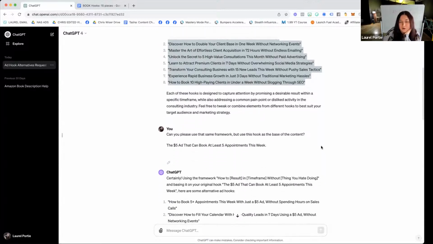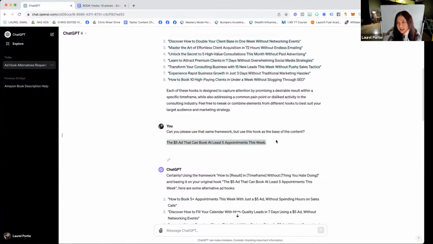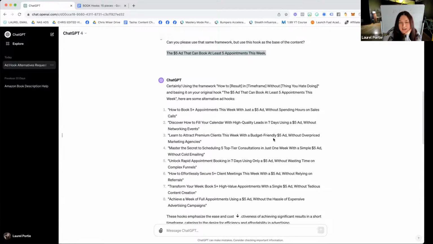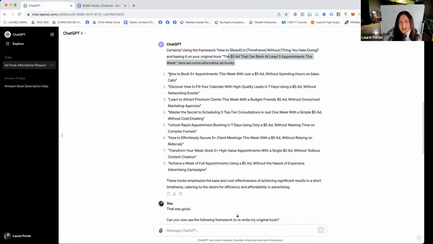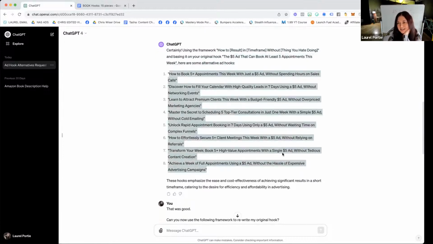And so I was like, okay, cool. Can you please use that same framework, but use this hook as the base of the content? So I prompted it correctly that time. And then check this out. It says, certainly, using the framework, how to result in time frame without thing you hate doing, and based on your original hook, the $5 ad that can book at least 5 appointments this week, here are some alternative ad hooks. And it literally gave me 8 alternative hooks using the one that I fed it. So now, instead of 10 hooks, I've got 18.